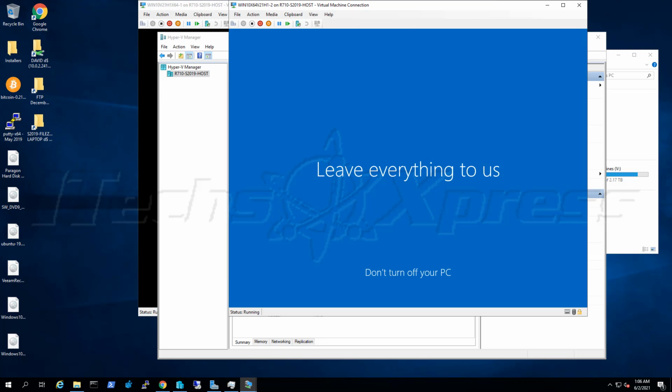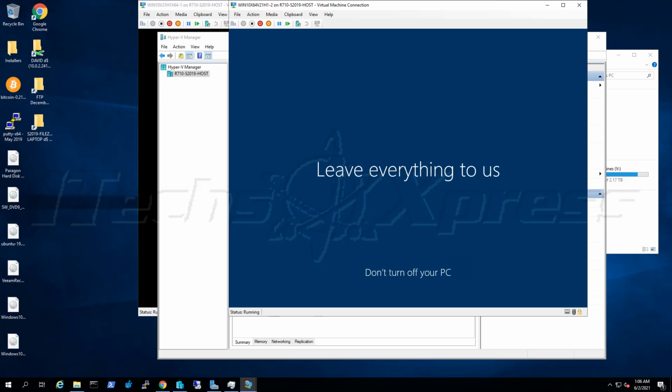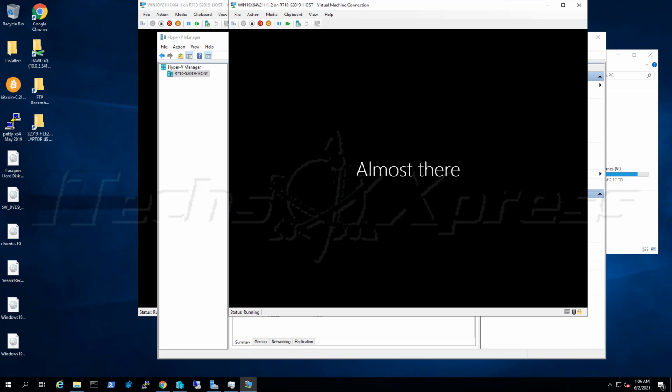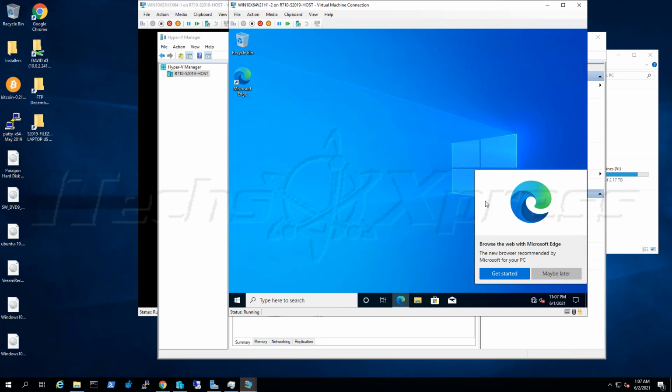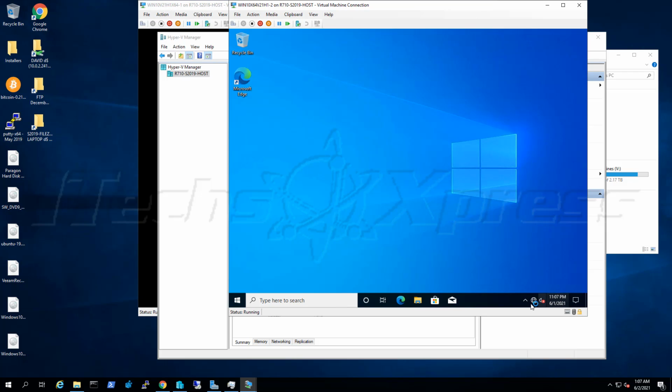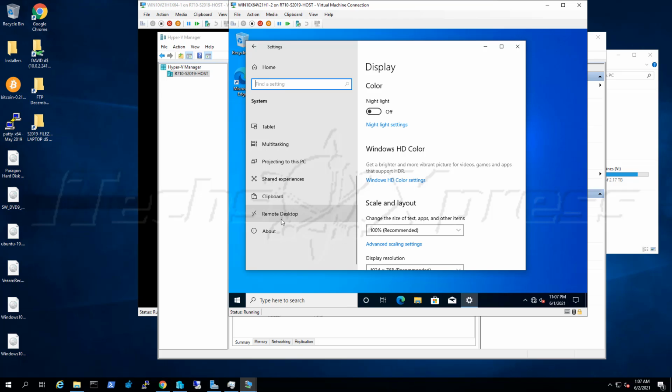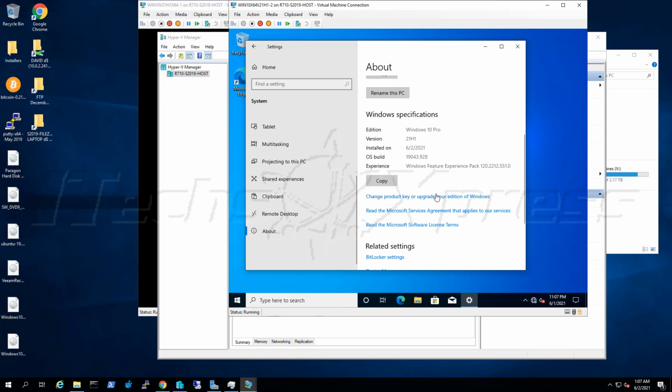So I think there's probably just some device drivers that are still set to load, particularly the Ethernet or gigabit network controllers on here, that it just needs to finalize installation. All right, cool. So we are at our desktop. We'll skip Edge for right now. So yeah, we have, let's go to our settings, system, about, and just to confirm, yep, we are on Windows 10 Pro 21H1.